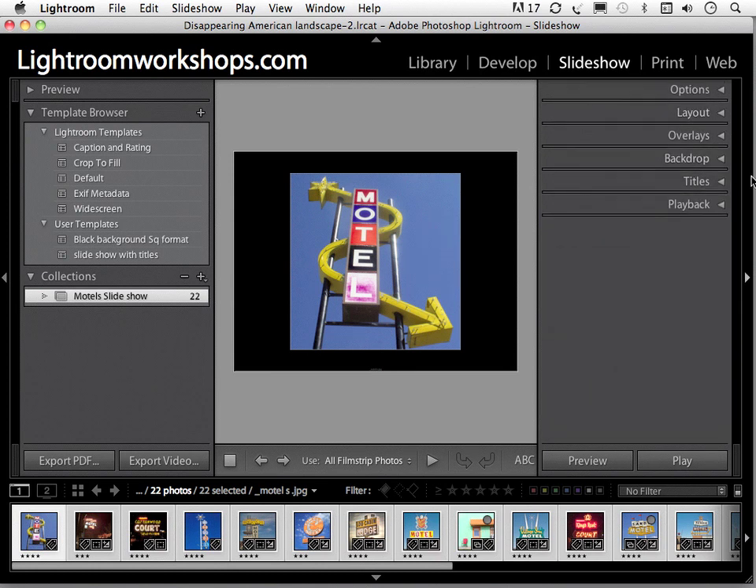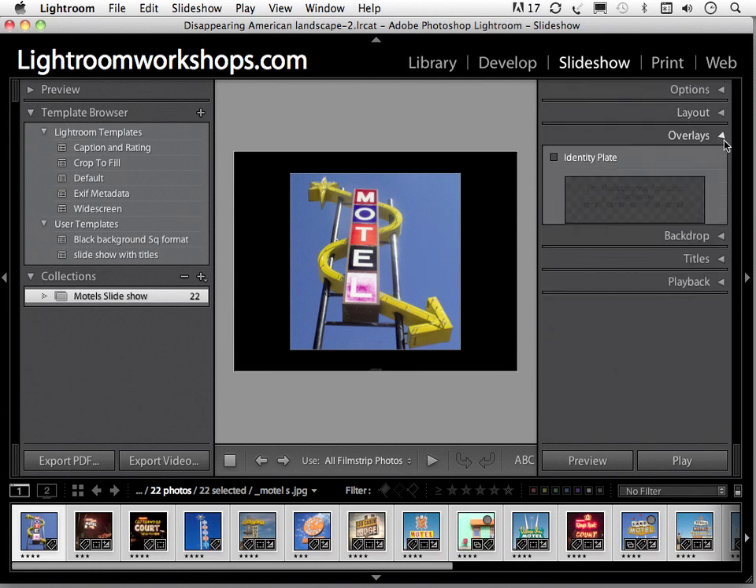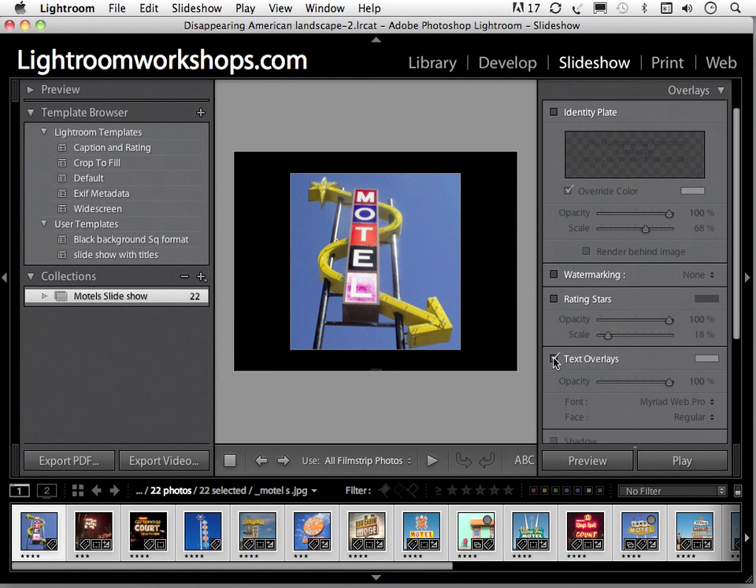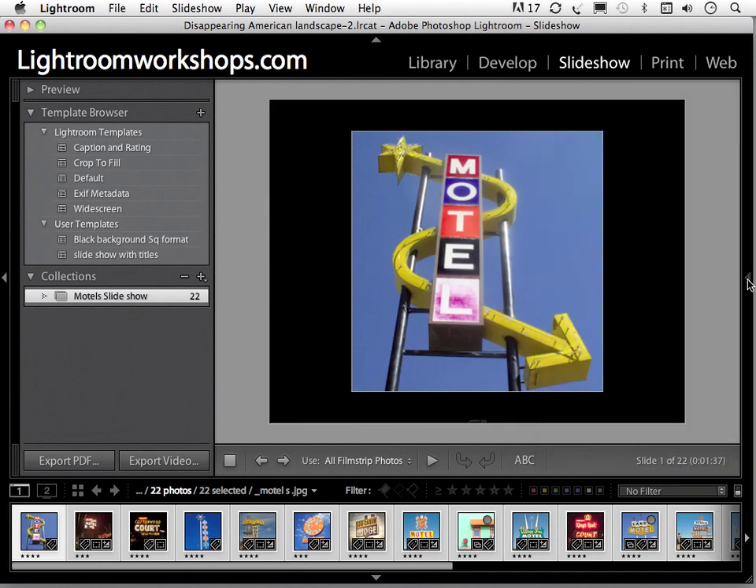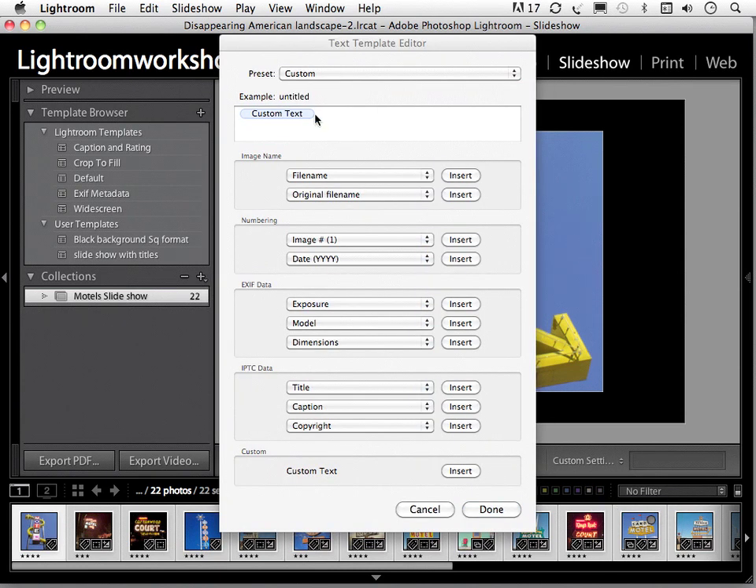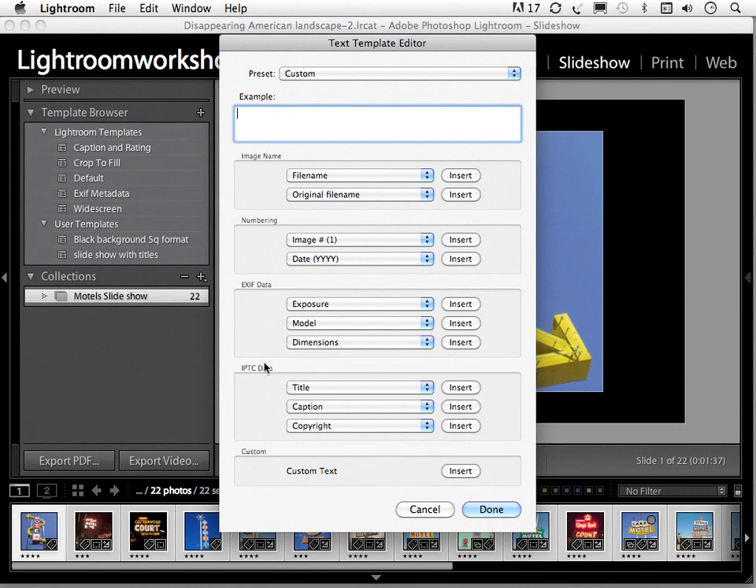But what we want to do is put on what we call the overlays, the text overlay in this case. And to create the title information, there's a little piece down here called ABC. If you click on it, there's a pull-down menu right here, and you can insert information. So in this case, let's go to Edit. And basically, instead of adding custom text that would appear on every slide, I'd like to hook into that IPTC data individually for each slide.